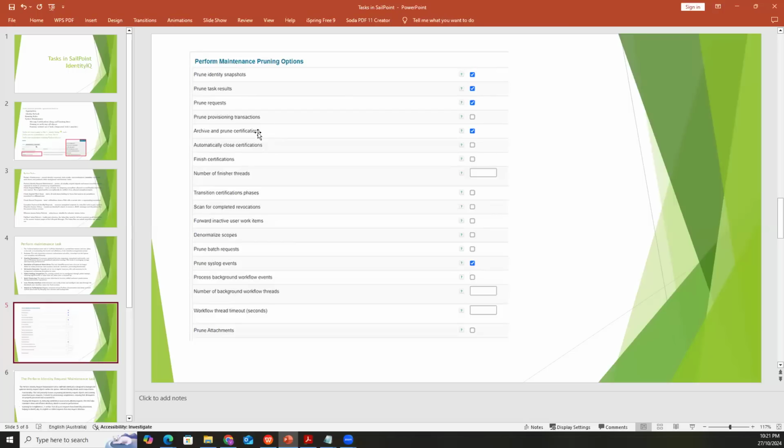So there are some recommendations which SailPoint has given, where you select these options. That way you are pruning all these task results, identity snapshots, and provisioning transactions. Whenever a request is raised, a provisioning transaction is created in the IdentityIQ system. When you use these options, the perform maintenance task will evaluate these and delete accordingly.